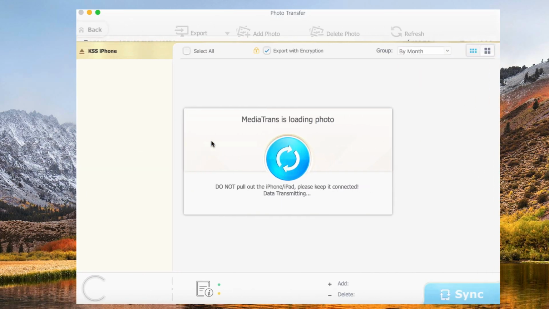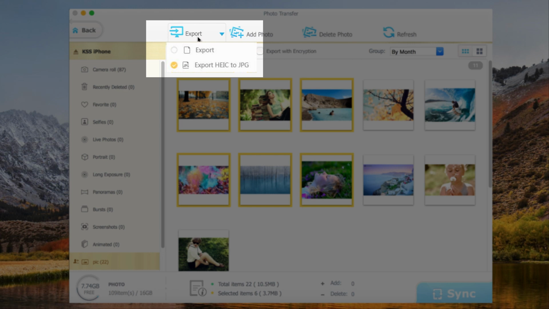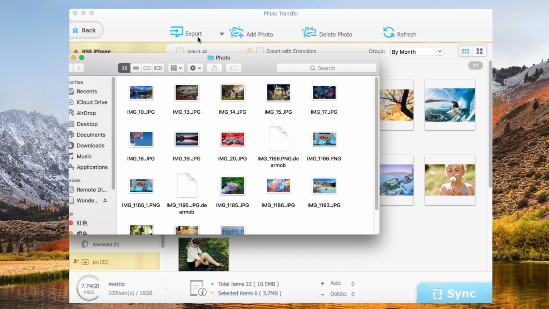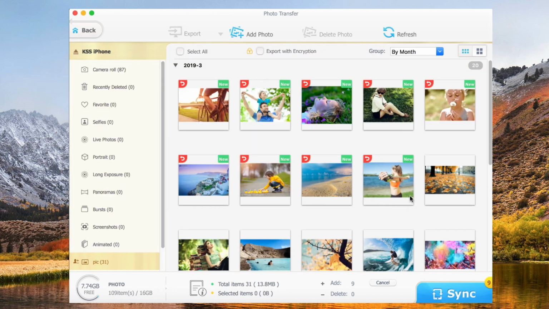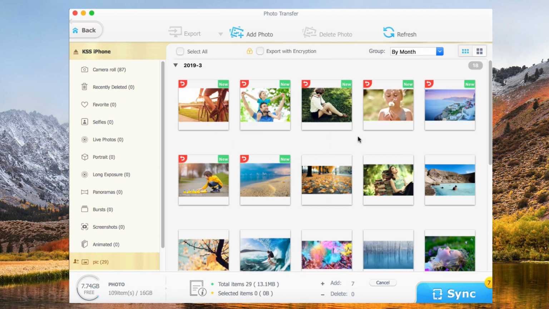Besides, MediaTrans also enables you to sync photos between iPhone and Mac, and supports converting high-efficiency pictures to JPG format. Transfer up to 104K photos in only 8 seconds, with one click to sync or delete photos. Managing your photos is much easier with MacX MediaTrans.